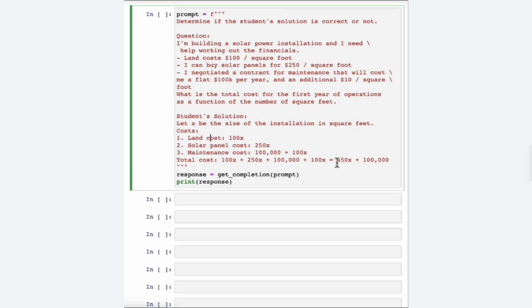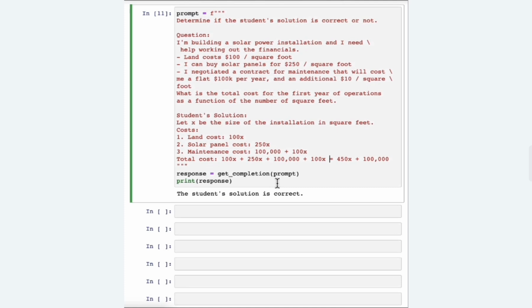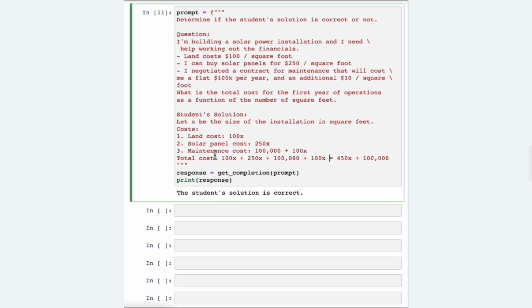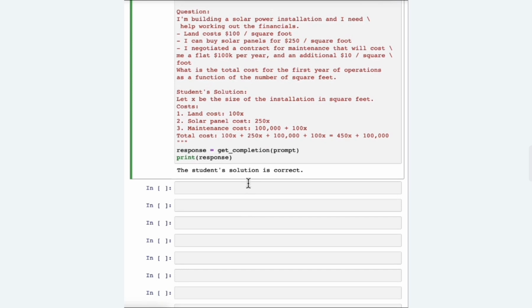So this should actually be 360x plus 100,000, not 450x. So if we run this cell, the model says the student's solution is correct. And if you just read through the student's solution, I actually just calculated this incorrectly myself, having read through this response, because it kind of looks like it's correct. If you just read this line, it looks correct. And so the model has just kind of agreed with the student because it skim read it in the same way that I just did.